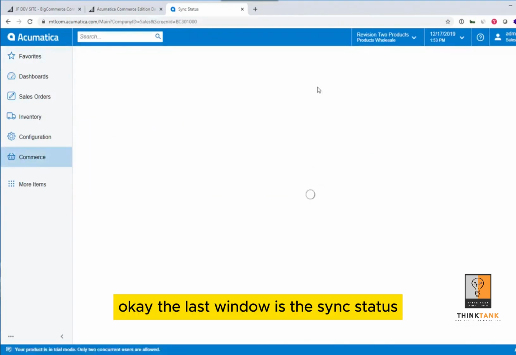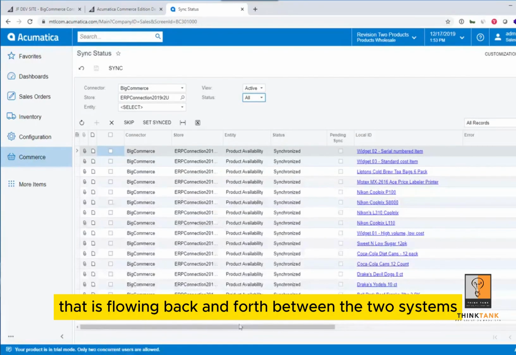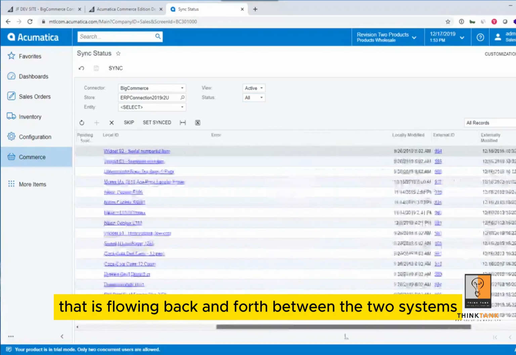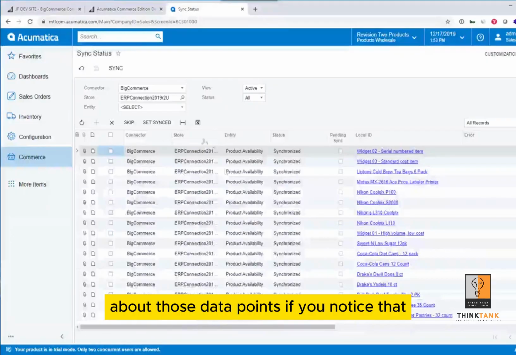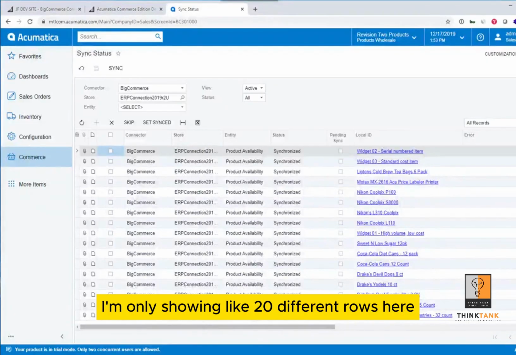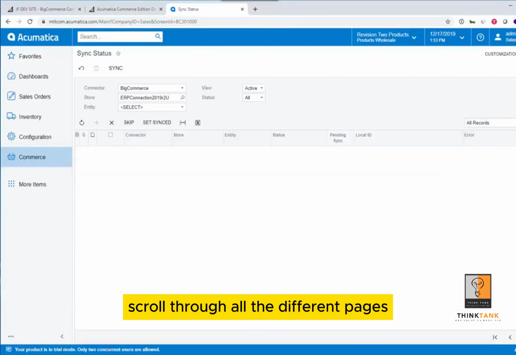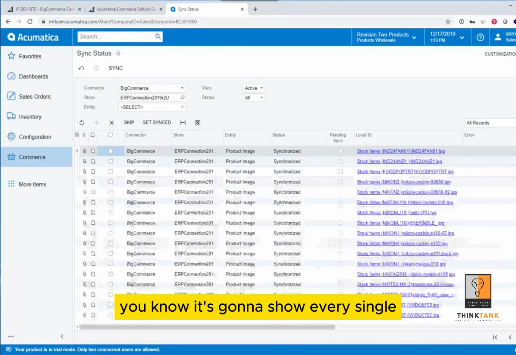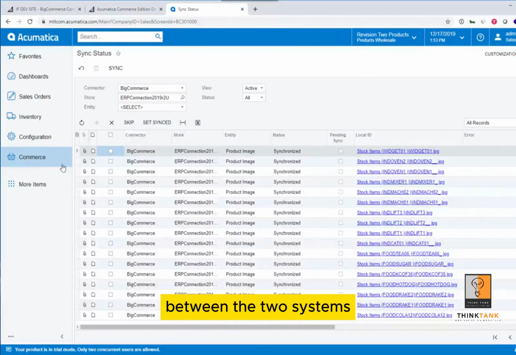Okay, and the last window is the sync status. So the sync status is showing 100% of data that is flowing back and forth between the two systems. Okay, it's giving you a lot of information about those data points. If you notice that I'm only showing like 20 different rows here, and if we scroll through all the different pages, it's going to show every single data point that has been synchronized between the two systems.